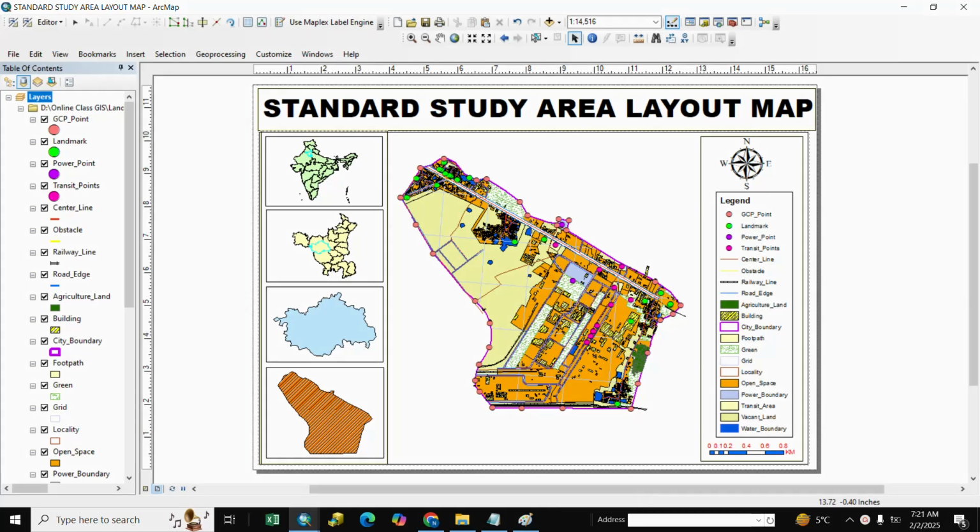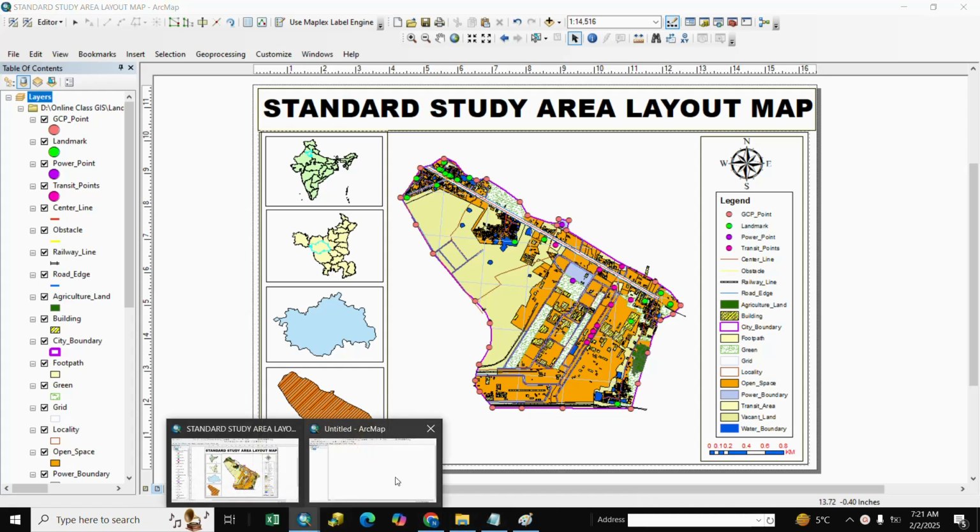In this video, we discuss the standard study area layout map. Whether you are a GIS beginner or a professional, this guide will help you easily create a standard study area layout map. So let's start. We open ArcMap.